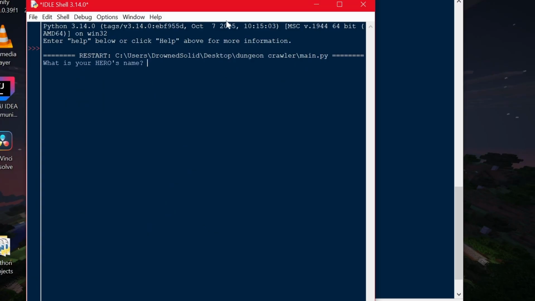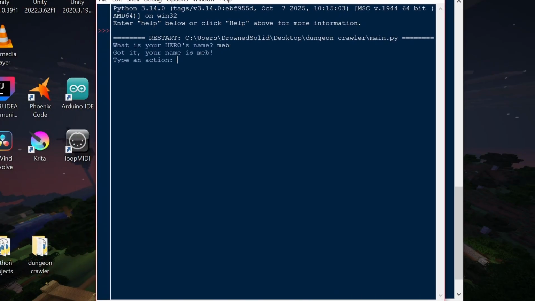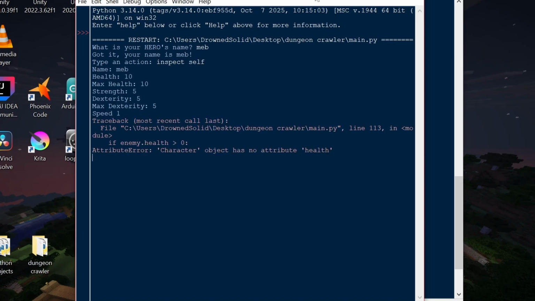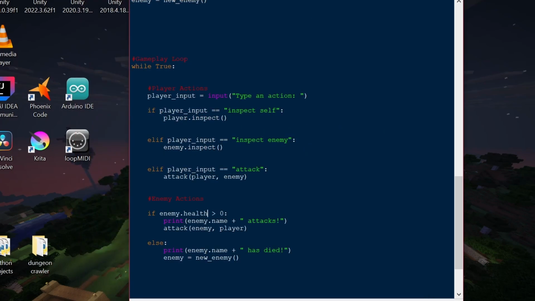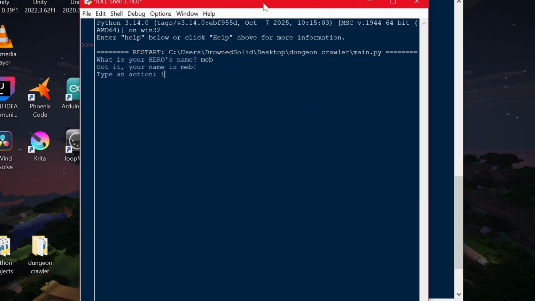If I run it, it says, what is your hero's name? I'll type Meb. It says type in action. Let's just make sure everything works. I will inspect self, and we have an error. It says that there's no health attribute. And that's because I was really silly right here and typed in health instead of HP. Now let's run this again.